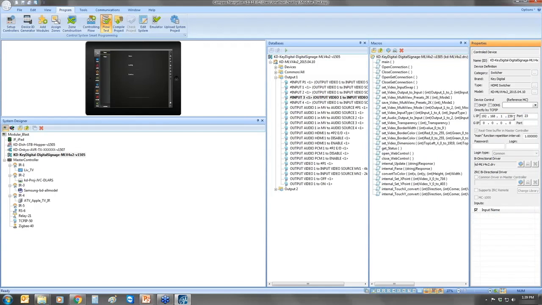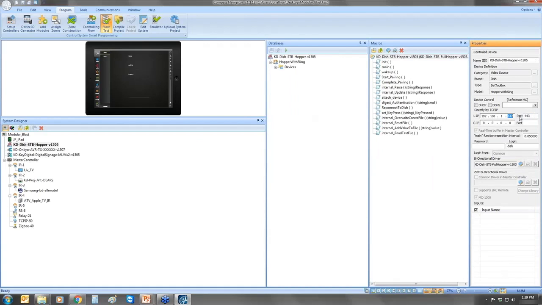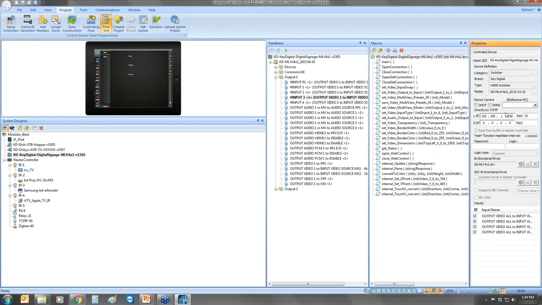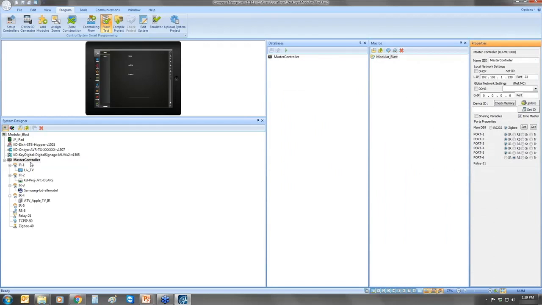That's what the LIP stands for, local IP address. GIP is the global IP address. We'll say our Onkyo is 237, and we'll say our Dish is 236. So make sure you have the IP addresses entered correctly if you wish to control things over IP. If you don't, it will not work.